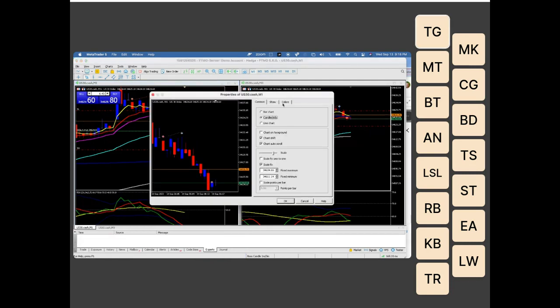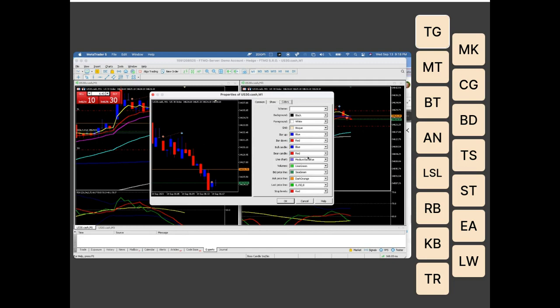And then in here, you can go to colors. And then, oh, actually, I think I've looked at this before. Stop levels and take profit levels are combined into the same category. I just remembered this. So you can't change the colors. They're just always red, which is really weird to me, but that's just the way it is.